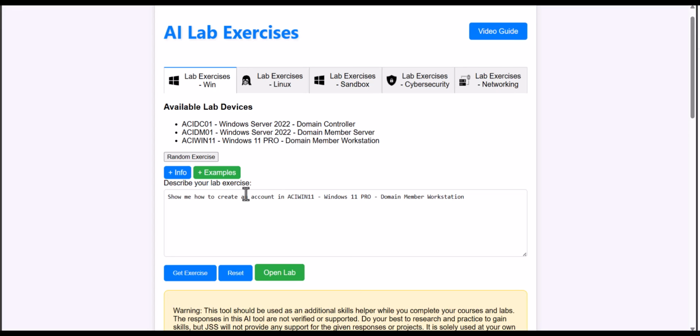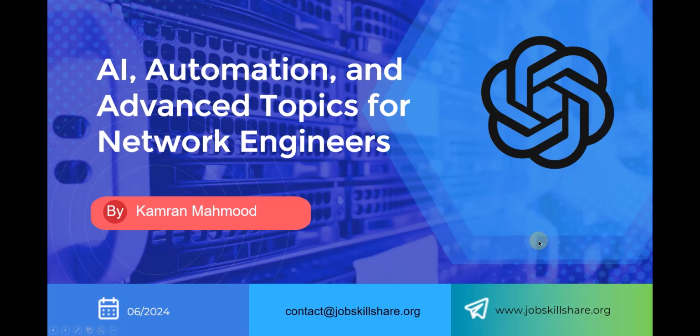So now we're going to move into the networking side of AI, and our trainer Kamran is going to take over, and he's going to explain how AI is being used in networking so you can get some knowledge from that as well.